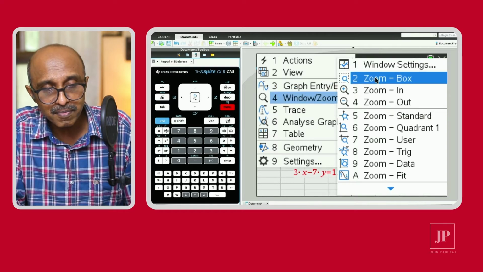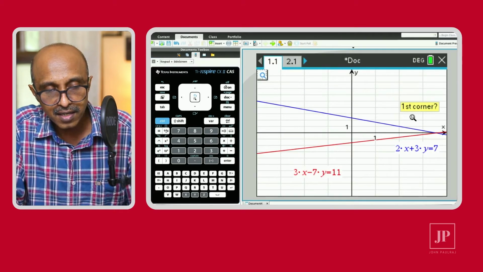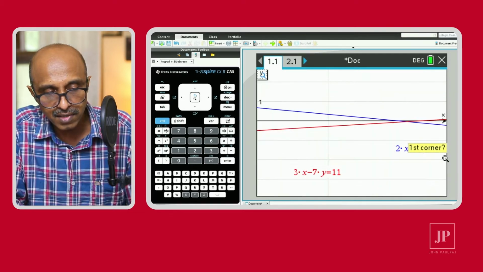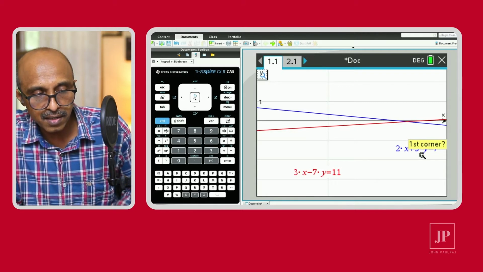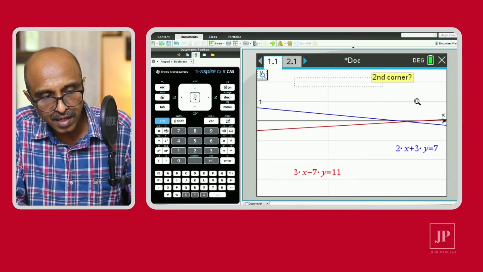Zoom box is something, let me show you. If you just choose zoom box, you can actually create a box around the area of interest that you have. As you can see, it's just click and drag, and there you go. You can see that intersection point a little better because we just, let me just see if you can zoom again.